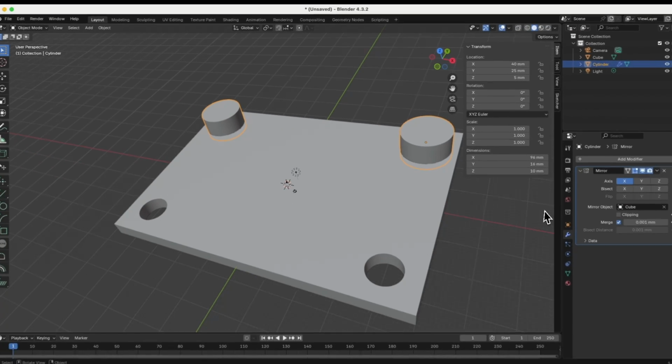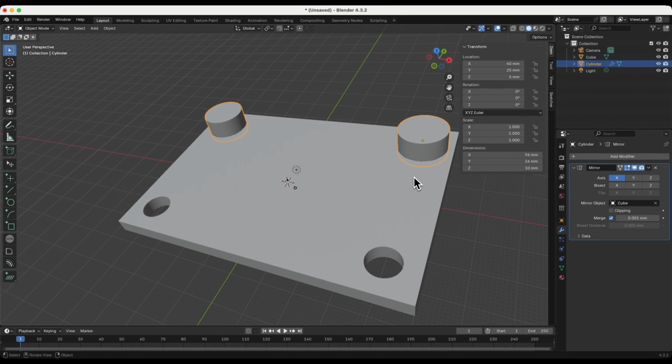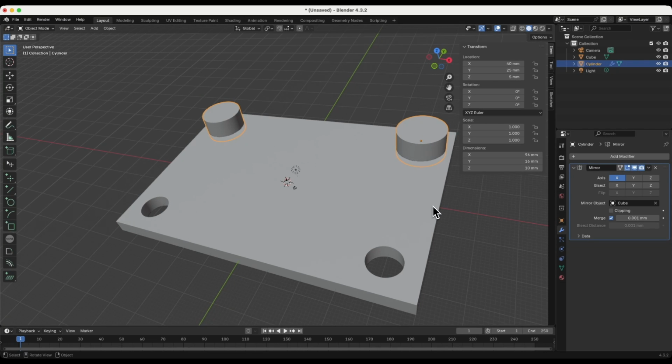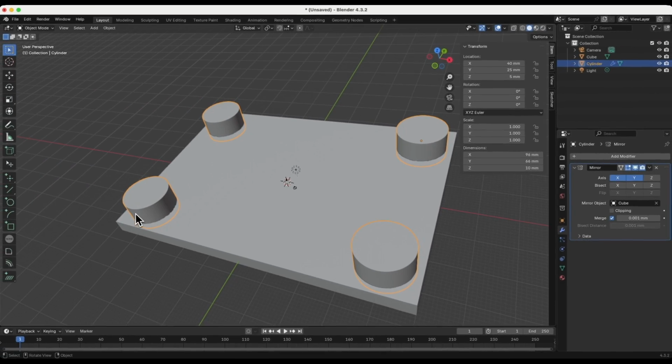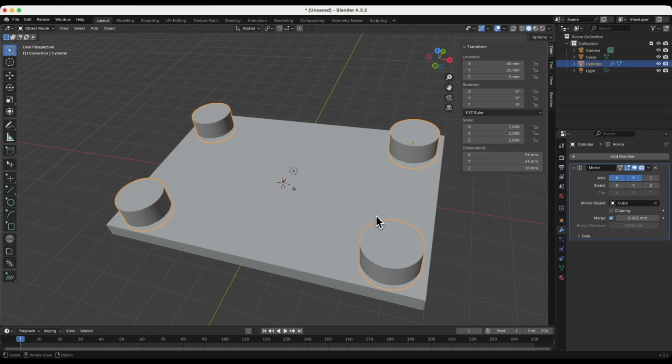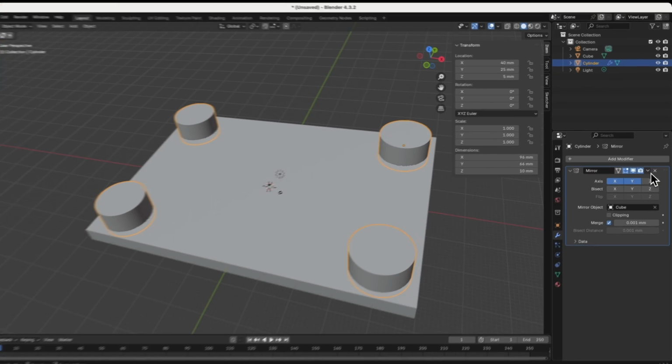We have added a mirror along the y-axis, but it's actually a mirror along the x-axis. I initially miscommunicated here. We are not adding the mirror in such a way that the x-axis is the plane of the mirror, but we are adding the mirror along the x-axis. Now, if I select Y, we will also add a mirror in that direction, and that way we have created 4 cylinders. I accept this modifier.